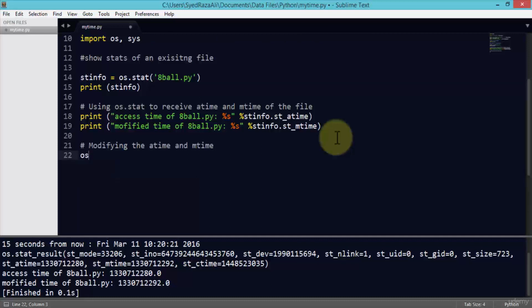And I can do something like the os.utime method and do my 8ball.py and then my numbers. So for example, the numbers are 133712280, right? So this is for my access time for the 8ball. So I can simply place the number here and get my spellings correct.